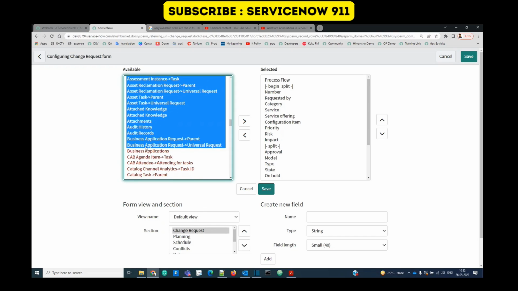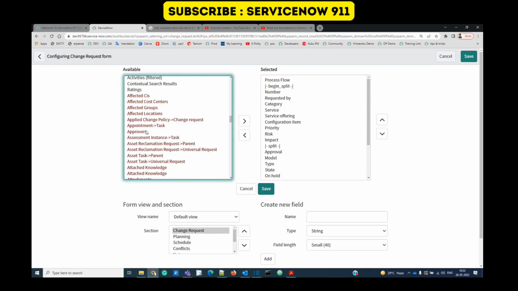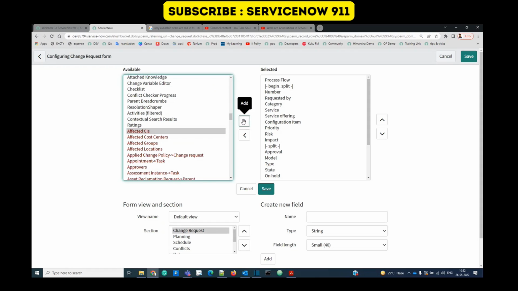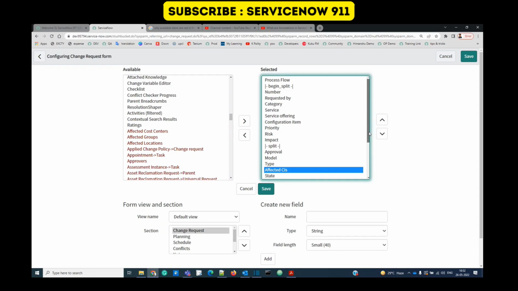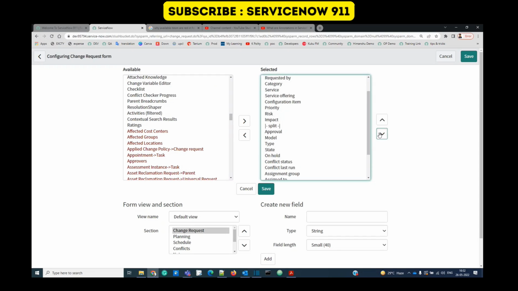Like you have the related list, in the same way we have these lists which you can embed in the form. Let's say I want to embed affected CIs. It means all the affected CIs which are related to this change. So let's move it here. Let's keep this at the bottom. Click on save.